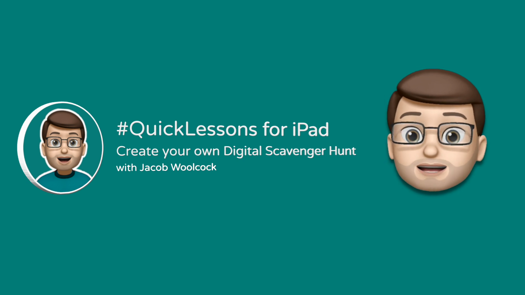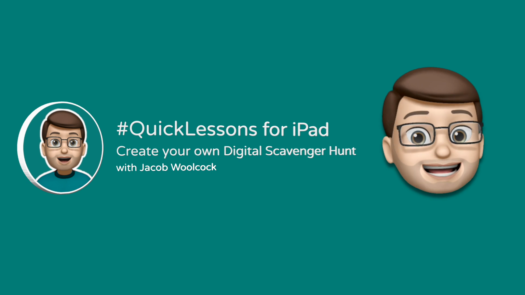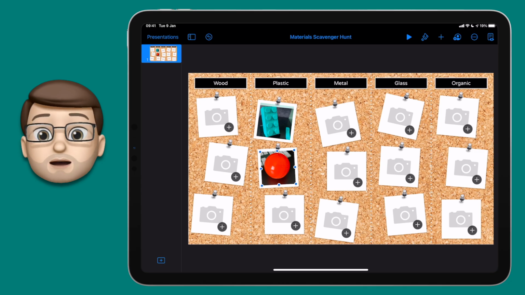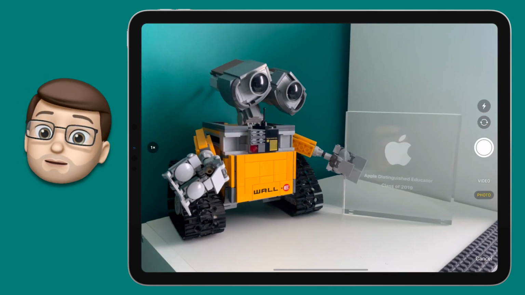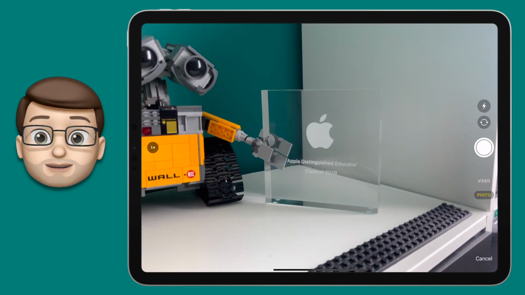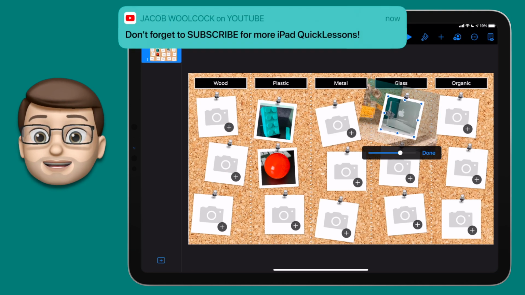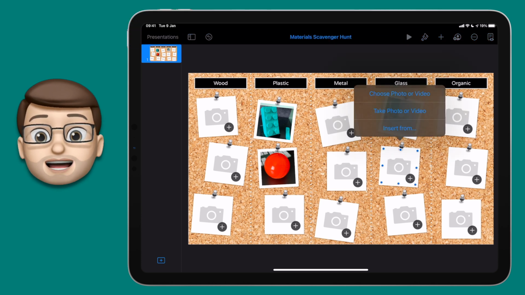Today, I'm going to show you how to make a digital scavenger hunt using one app on your iPad that will get you up and about moving around trying to complete your own scavenger hunt. By the time you finish the tutorial, you should have your own scavenger hunt that looks something like this. And the aim of the game is that you can then go and use your camera on your iPad to add pictures to all of those placeholders so that you can fill in your own digital scavenger hunt.